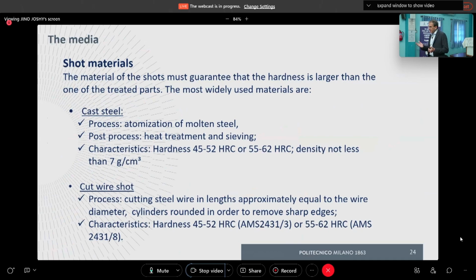The main mechanical characteristic of this cast steel shot is the hardness, which is around 45 to 52 Rockwell C grade, or sometimes even larger, but not frequently, let's say. Density is the density of steel, so 7 grams per cubic centimeter. Okay, and this is the most widely used.